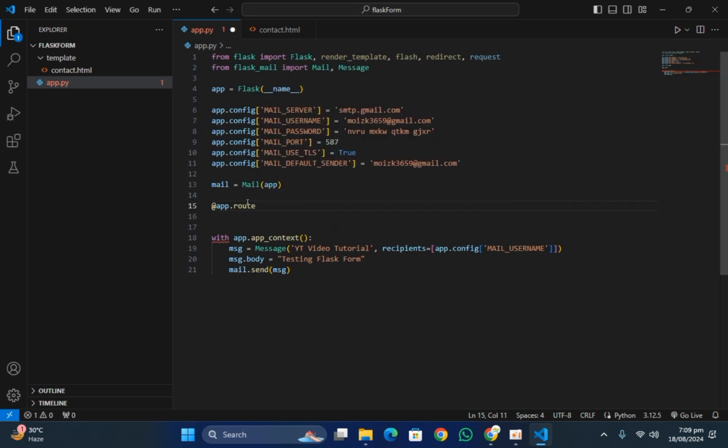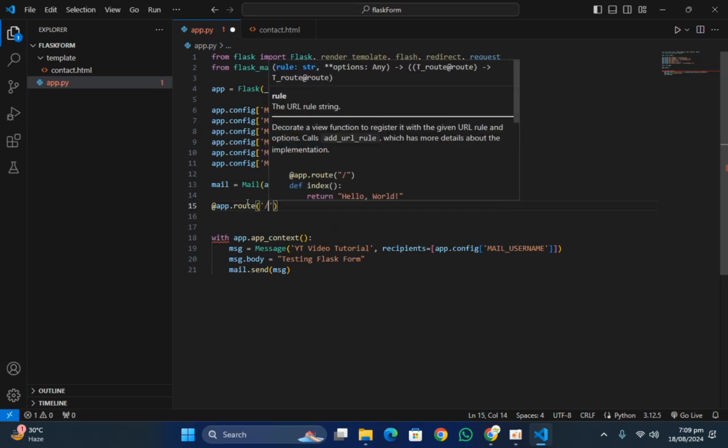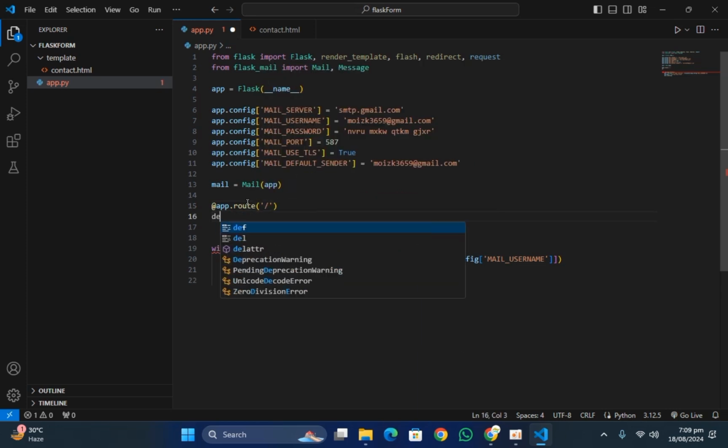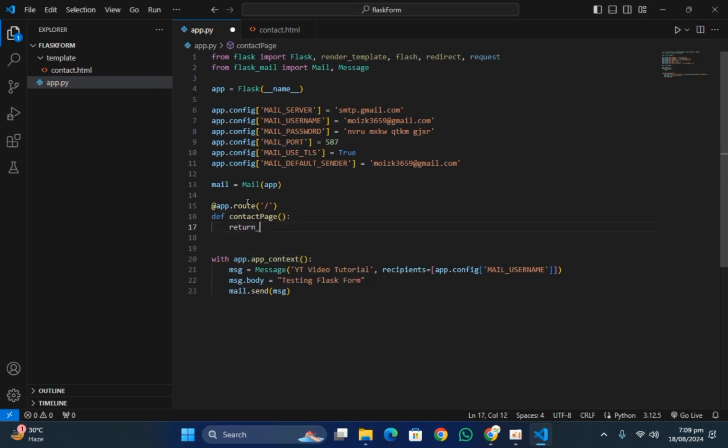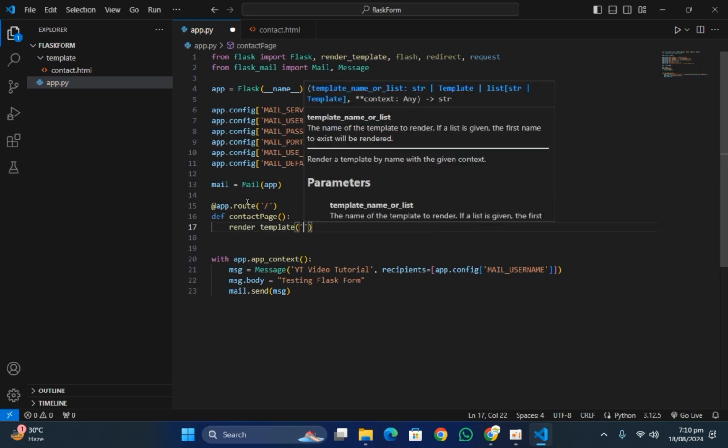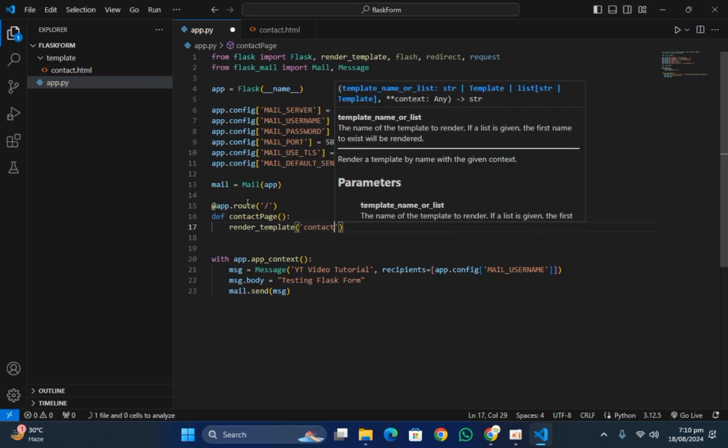In the route here you have to pass the route you want to create. I will just do this on the /root, then tab. We just write the contact page function, and then you have to provide this, then this, and then you have to write return render_template, and there you will have to pass the content.html you have created there.